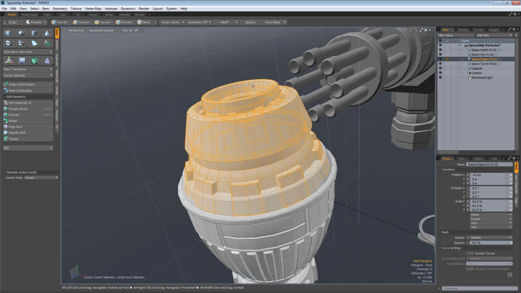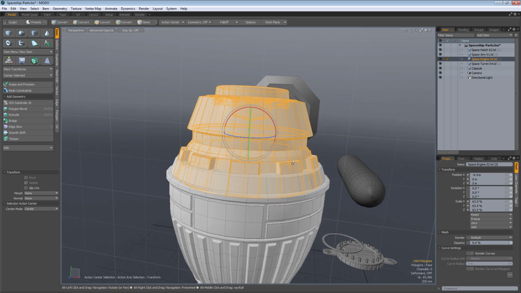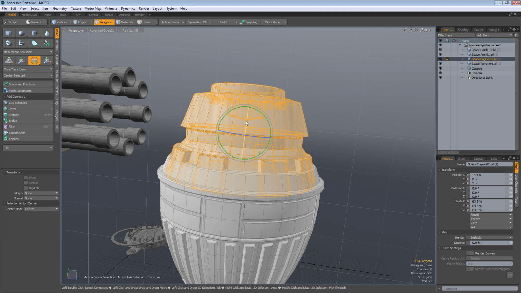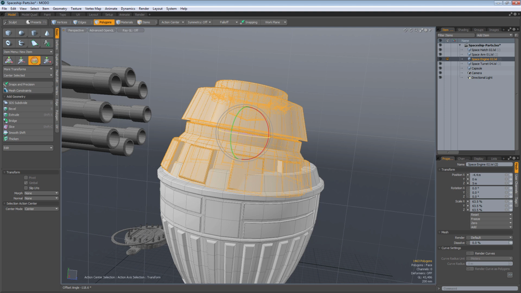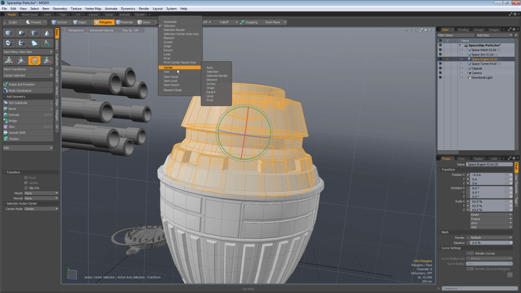Okay, I think I got them all now. Now if I activate the rotate, I can see that the axis is better, but it's still not quite straight up and down. And if I rotate, my rotation is still off a little bit. I'll undo that. So how can I fix this axis? Well, there are two ways. I can go up to the Action Center drop-down and go down to where it says Axis and select Auto.